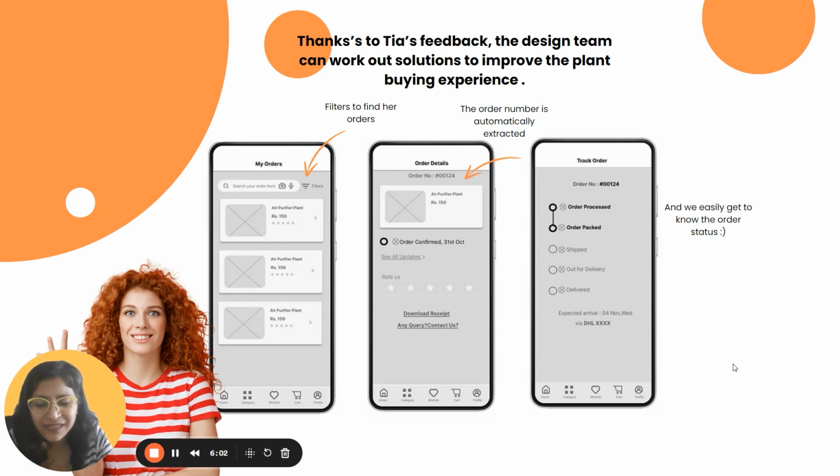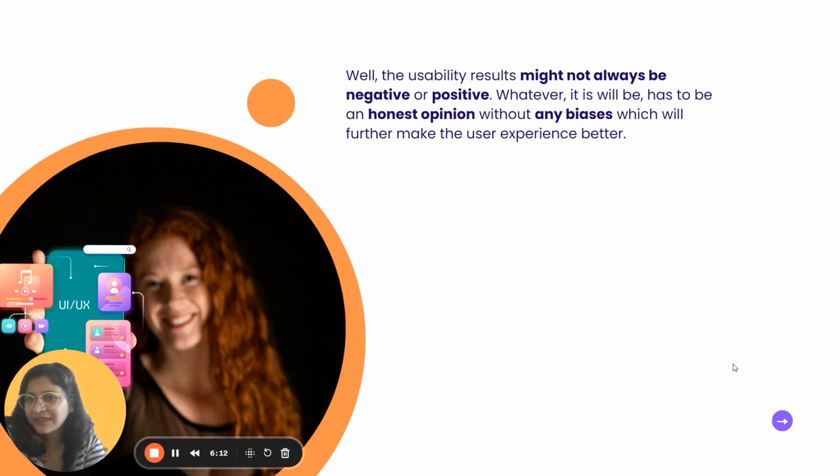So this is just a glimpse of usability testing, but don't worry, we will talk about it in more detail as we move on. Okay, so now you should know that usability results might not always be negative or positive. Whatever they are, it has to be an honest opinion. We should not be judging people on whether they are able to find this tool, whether it is easy or difficult. It was right there, they could not find it, and that's the reason we're here. It's just to make the user experience smooth and easy for everybody.